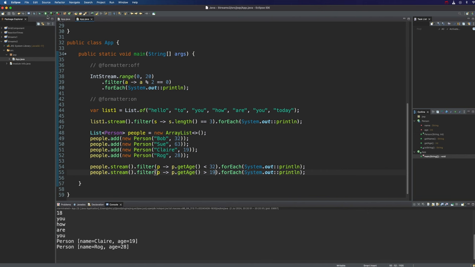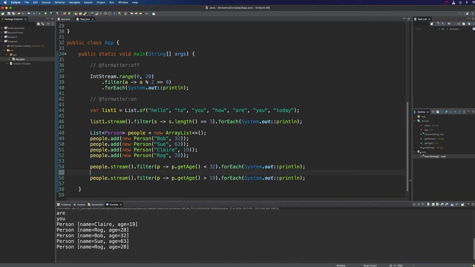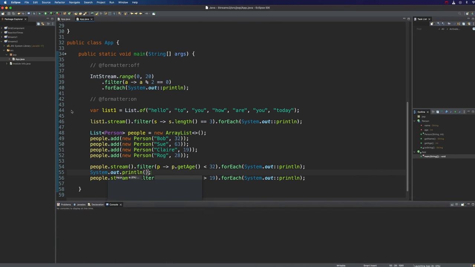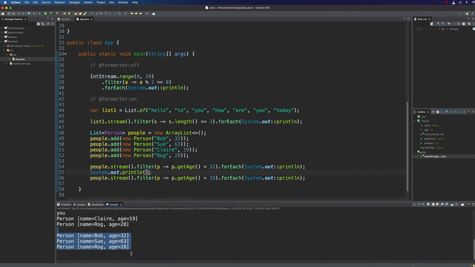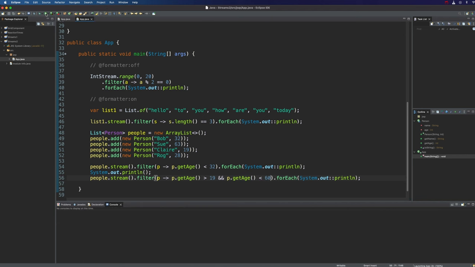Let's try that. And that's going to look like this, except we also need a blank line here because otherwise the output is now very confusing. Let's put a blank line in. Okay, so if we run it, this is what we're actually getting down here. And then supposing I want another filter at another point, I could use a more complex Boolean operation. I could say and p.getAge() is less than 60, and that's going to work exactly as you expect.